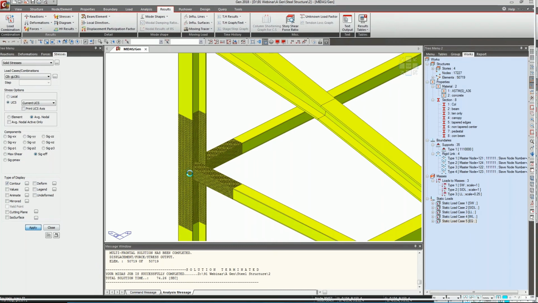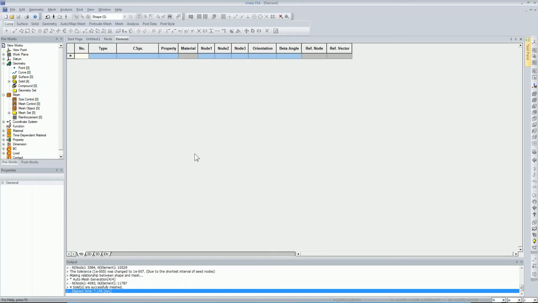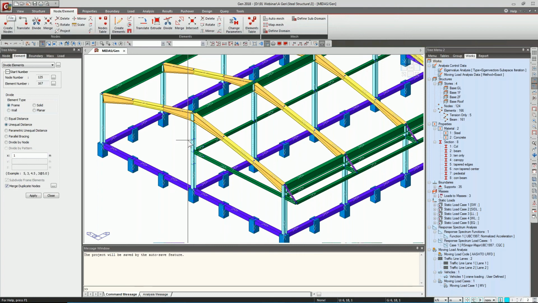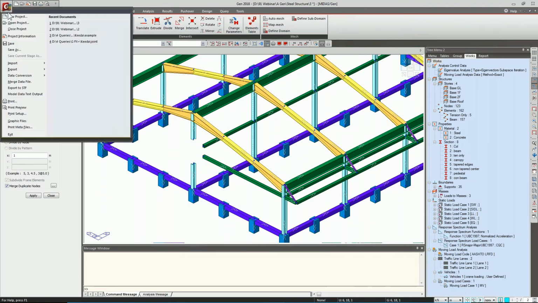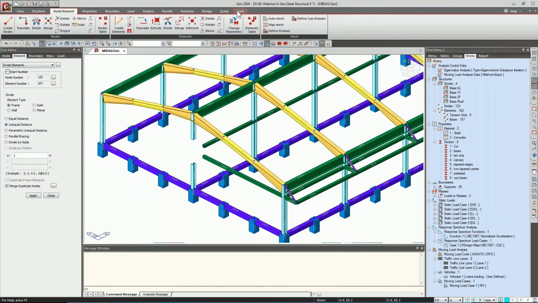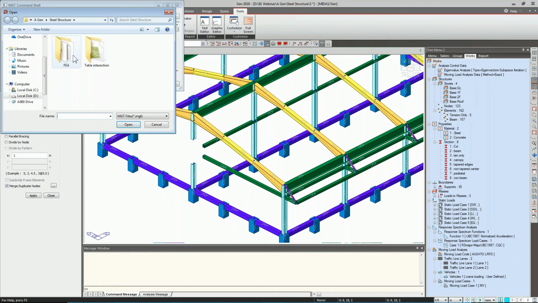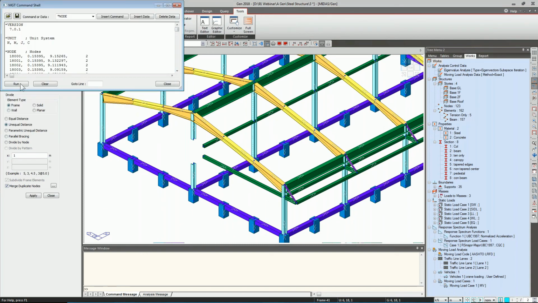Before the results are shown, I'd like to just take you back over here in the element numbers. When the element numbers are changed, then we go back to MIDAS Gen program, and then all we need to do is just select these and delete them, and then all we need to do is import. We have to go over here in tools and run the MGT command shell for the MGT file that has been created by MIDAS FEA, and then just simply run it.